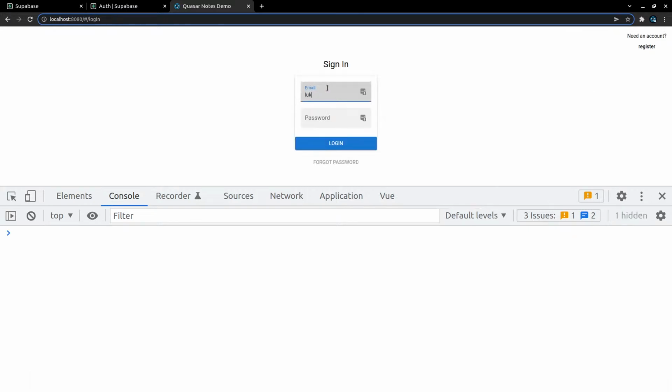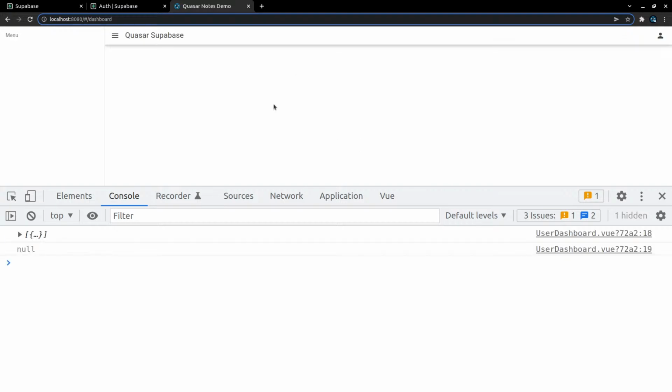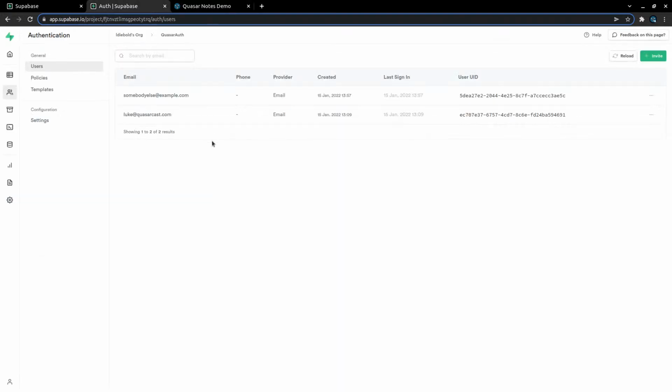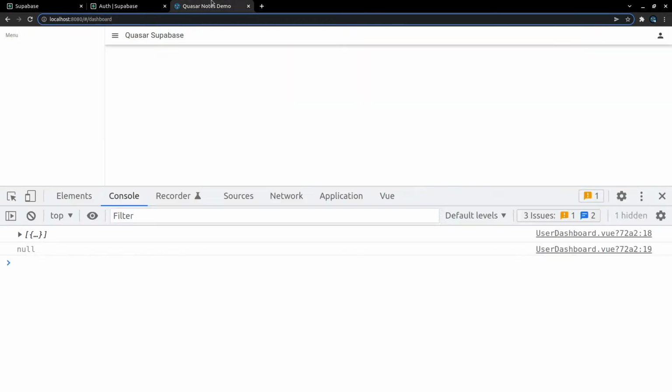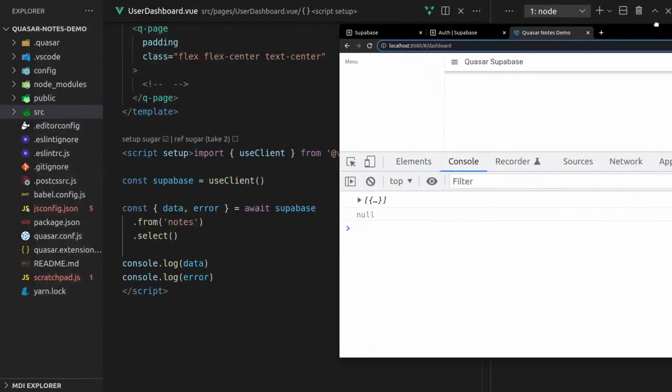So let's log in as my other account. Look at quasarcast.com. Hopefully I remember the password. There we go. All right, so the next thing I want to do, I think I'm ready now to start basically building out the code around all of this.